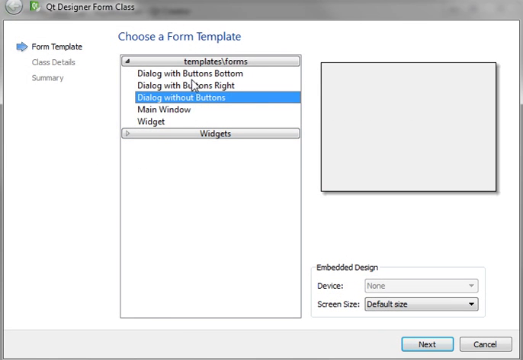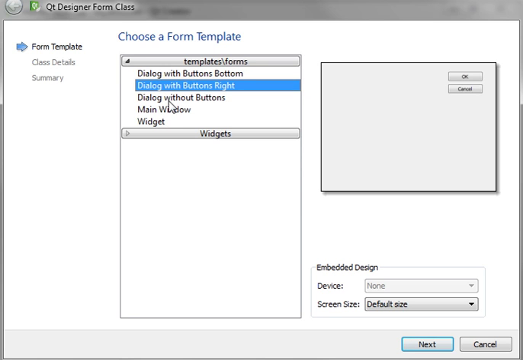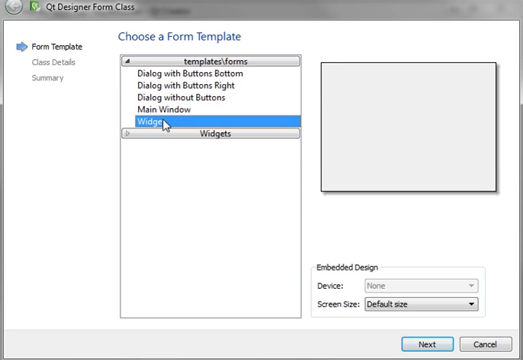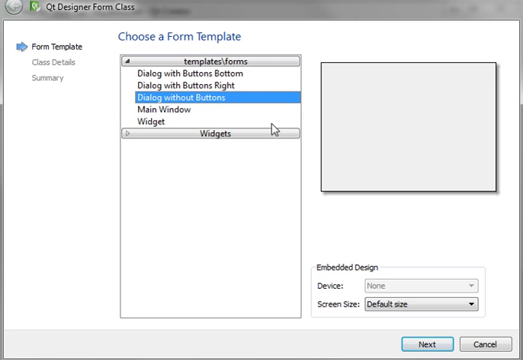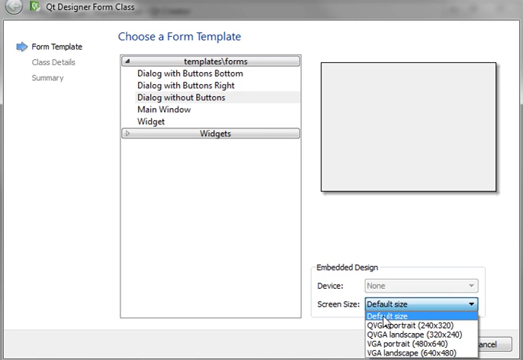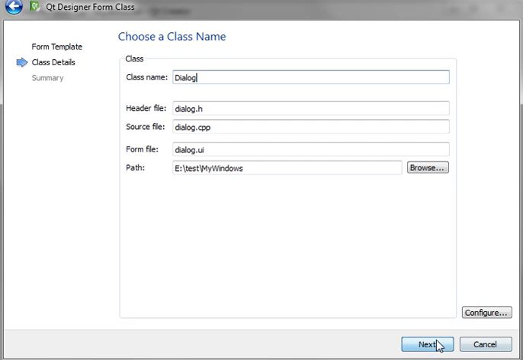And then, I'm not sure if this is on every operating system, but on the Windows version of Qt Creator, you can do a dialog with buttons on the right, without, main window or widget. We're just going to do a dialog without buttons. You can set the different sizes. We're just going to leave the default size.